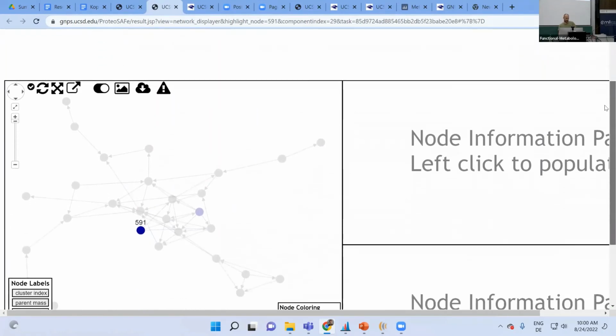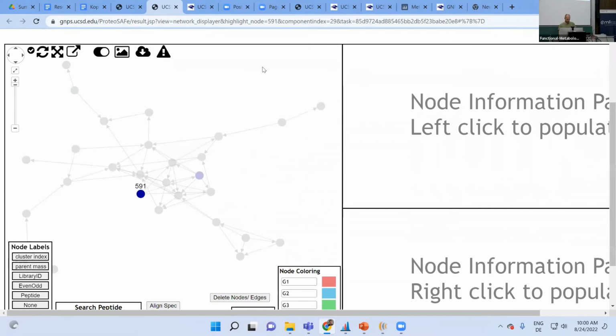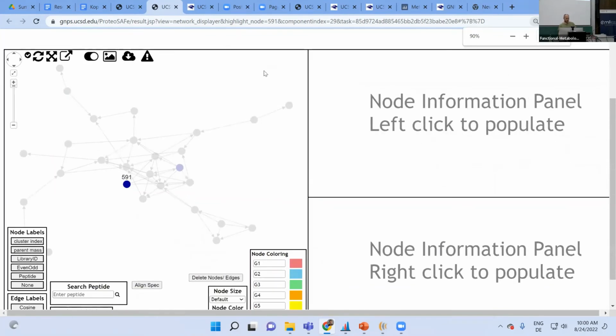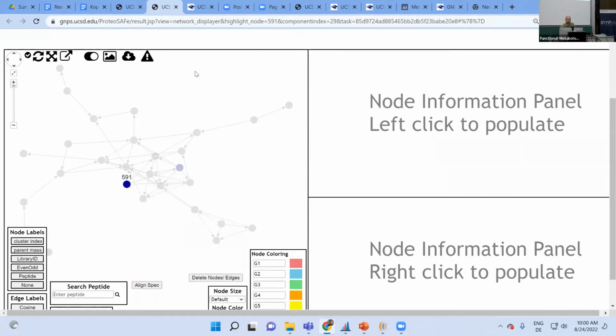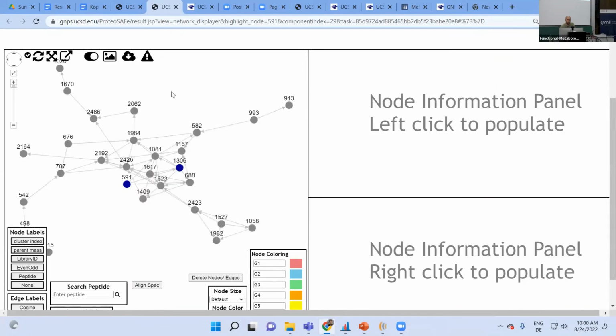If I go down a little and make this a little smaller, very nicely, I see a nice network, right? There's a couple of connected nodes, and the blue highlighted one would be domoic acid. If I just click randomly somewhere in the blue space, all of the nodes should be visible. Now, you may not have domoic acid identified in your data set.